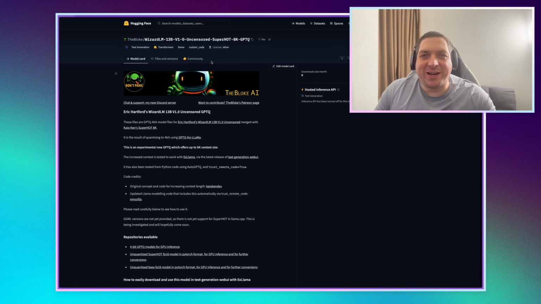Now, a lot of that probably sounds like jargon to you. You don't really need to understand too much of it, but the main thing is the 8K, which means that this has up to an 8K token limit, which was completely unheard of for large language models until very, very recently. The way that you can do this is by different methods.